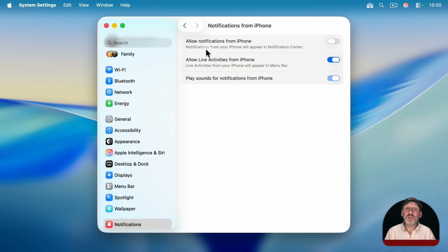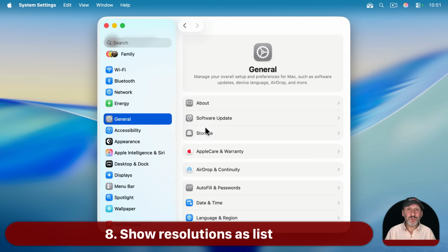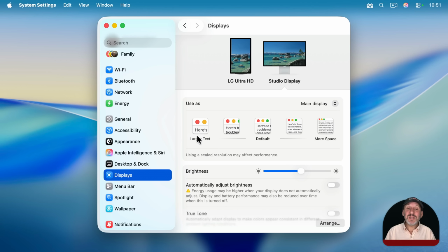This is where you can turn off allow notifications from iPhone and allow live activities from iPhone. So if you'd rather just keep those on your iPhone and not have them also on your Mac, switch these off. Now one setting that I think people don't use often enough is displays and then changing the display resolution.